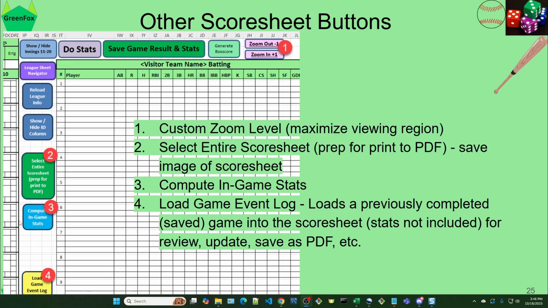Then you can use that to post on some internet forum or Facebook group or send it to somebody or whatever you want to do with it. It doesn't live inside GreenFox, but this button is a way for you to easily create an archive of your score sheets as you play them. And however you want to save them and name them, it might be easier to go back and find what you're looking for. But that's number 2. Button number 3 here, compute in-game stats, is as simple as what it says.